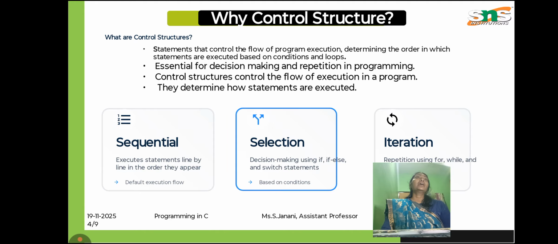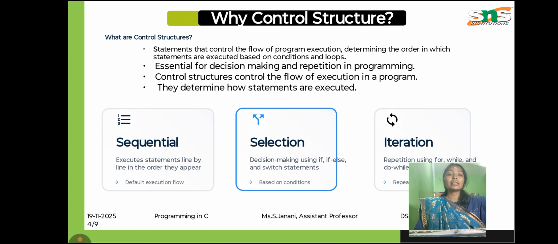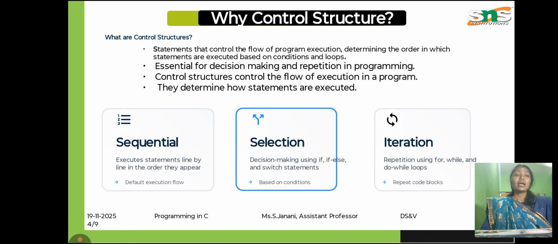concepts in C programming. Control structures are mainly used to control the flow of execution of the program, and they determine the order in which statements are executed. Without control structures, a program could execute instructions only in a sequential manner. Here we can use three types: the iteration model, the selection model, and the sequential model. They determine how the statements are executed.